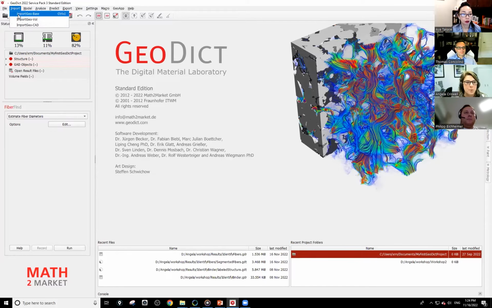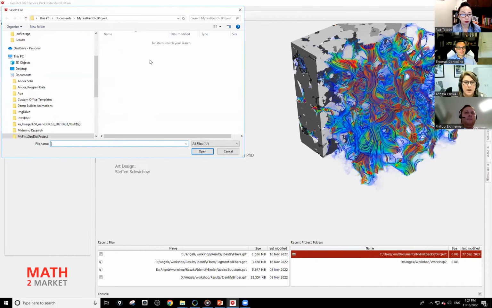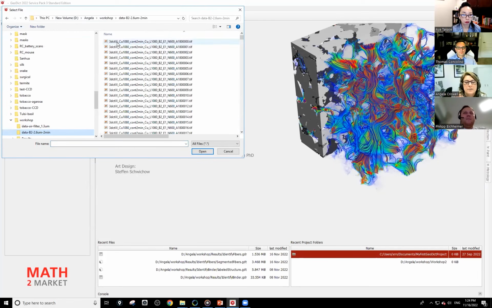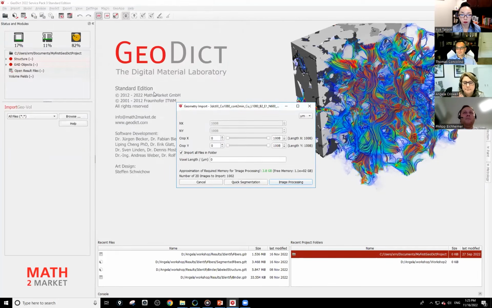I'm going to go to import, select import GeoVol. I'm going to browse for where my data are. The first time you run GeoDict, it always creates My First GeoDict Project. Turns out that's not where our data are. Our data are in this directory. So I'm going to select the first one, and it opens a geometry input dialog window.